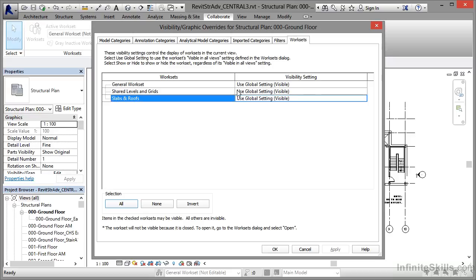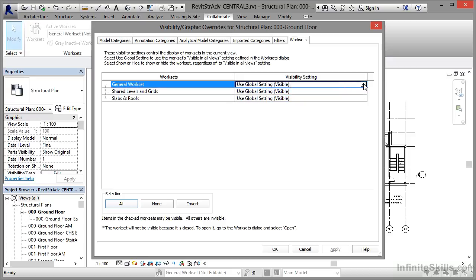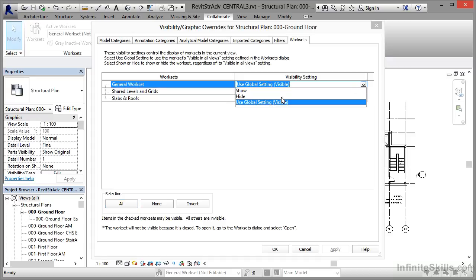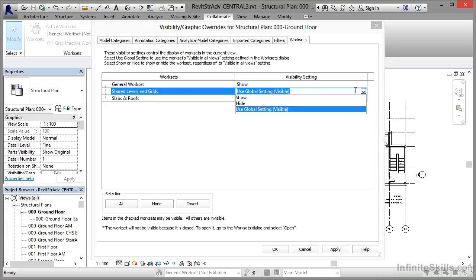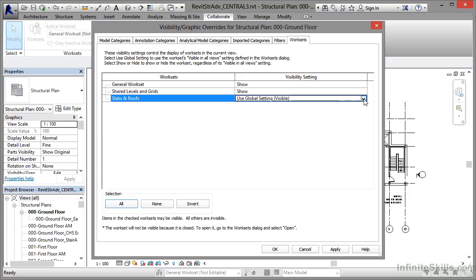Now, at the moment, we're just using the global setting, visible. But if I click here and click on the flyout, I can change those settings. I can show them or I can hide them. So if I click to show like that, that will show in the appropriate file or user-based local file. So if I set all of these to show, what will happen is they're then all available in this particular project. So I'll apply that and I'll OK that now.